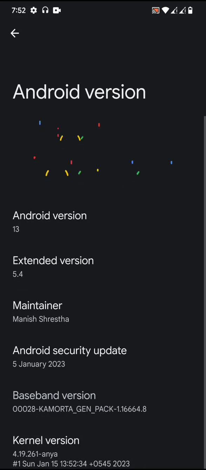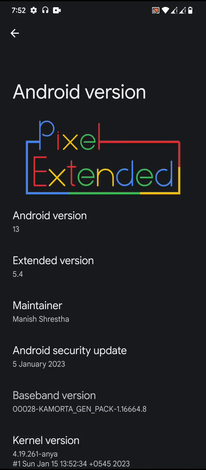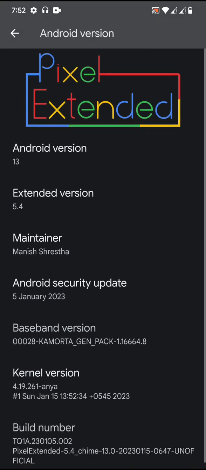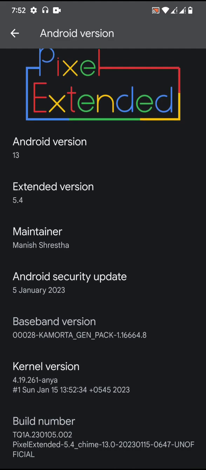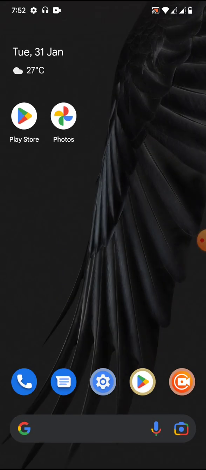So the Android version is 13, the Extended version is 5.4. The maintainer is our friend Manish, and the ROM is actually on the latest security update, which is of 5th of January 2023, and the kernel version is 4.19.261. So that is about the device information for Pixel Extended.